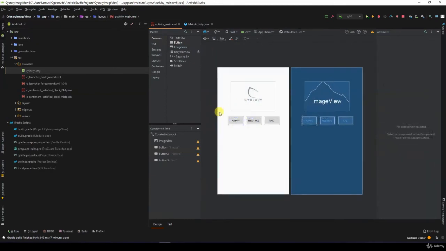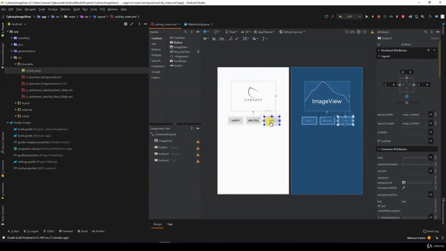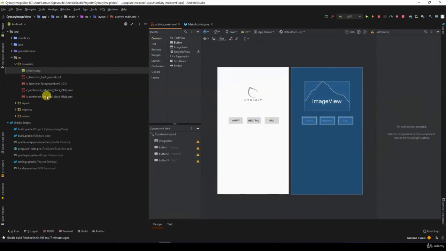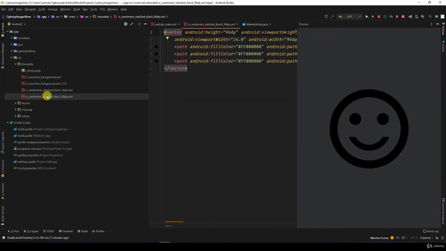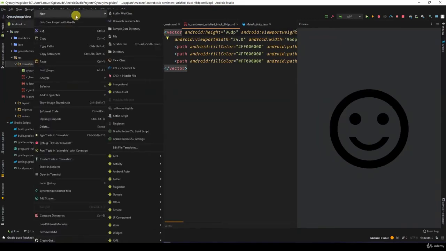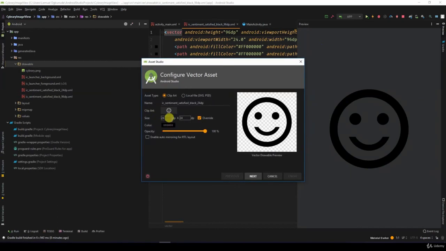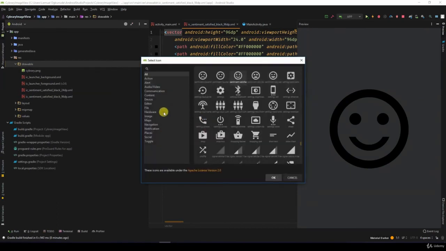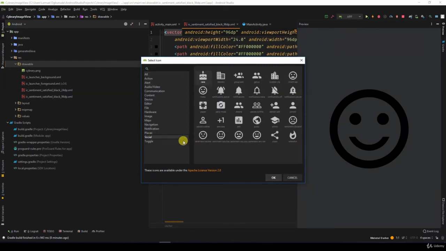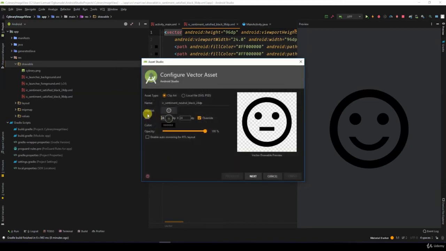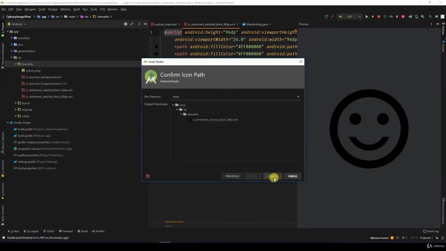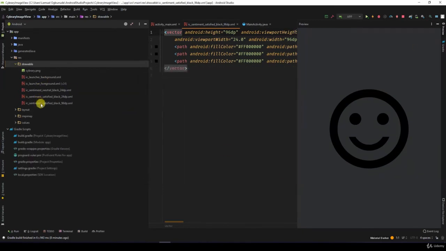Let us get the artwork that will be displayed, the images. So we have sentiment satisfied. Next, we need to get something to represent neutral. We click on this, go to social, sentiment neutral. Yeah, I think that will do. We'll make this 96 as well.